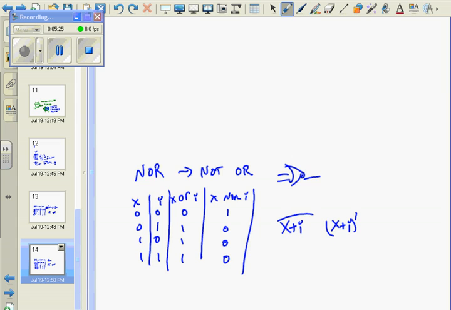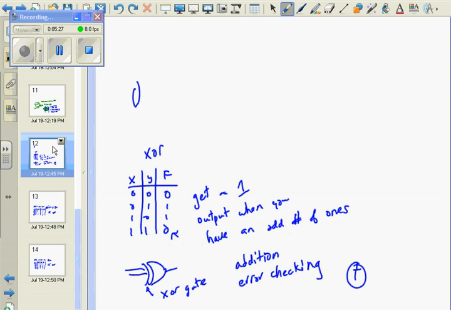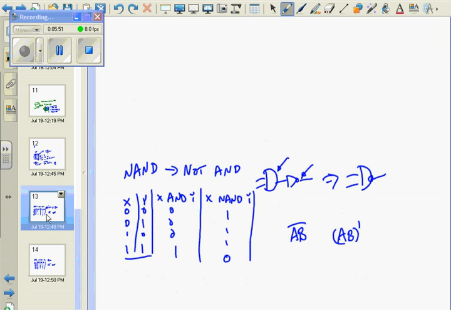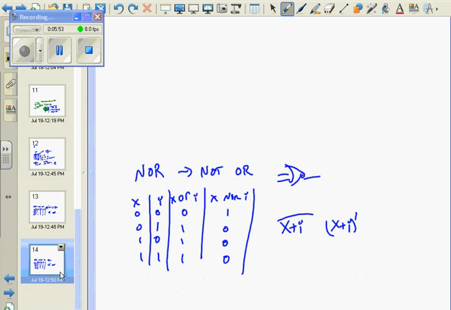Then again, the XNOR would be taking this XOR and inverting it, 1001. So this is our XNOR, which is going to look like the XOR gate with a circle.